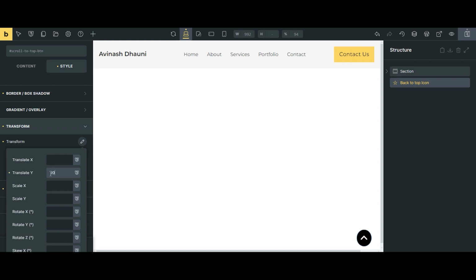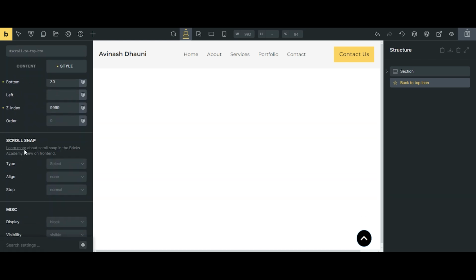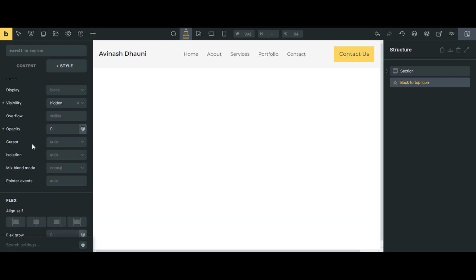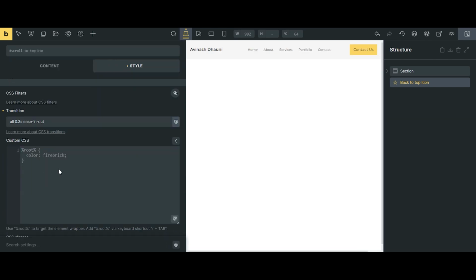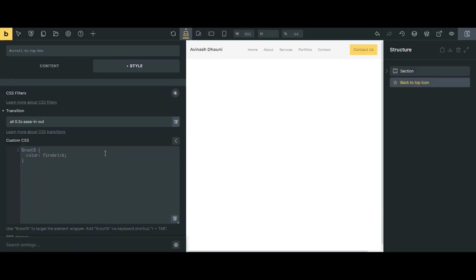As you can see, 0. Now if I do 20, you can see it slides back down. So we want the animation to slide back from here to here. That will look good. Now let's hide it. We can hide it by giving visibility hidden and also opacity 0. Now after this, we'll copy paste the CSS code and JavaScript code. So head over to the link in the description and we'll paste our CSS code here. This is the CSS code, copy it and paste it. You can see the IDs are both the same.